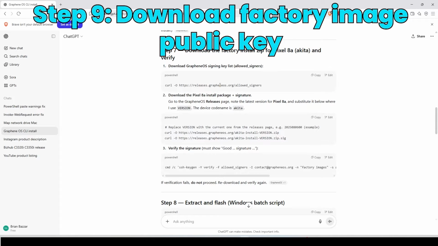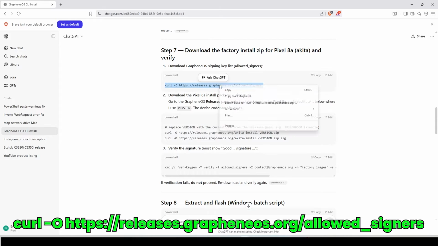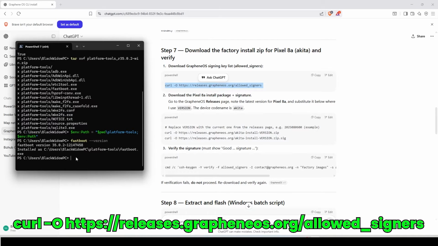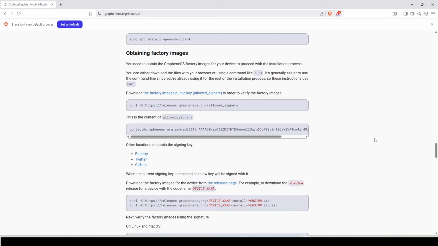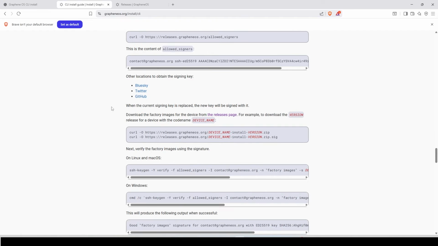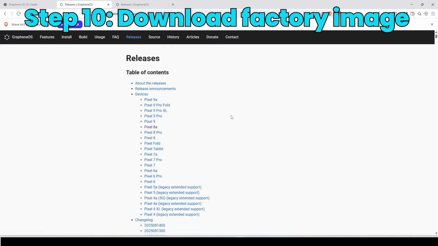Next up, we're going to download the factory image using another command. And we're just going to paste that right in like so. And then here's the information for the allowed signers. Don't have to do anything with that. And next up, we're going to download the factory images.